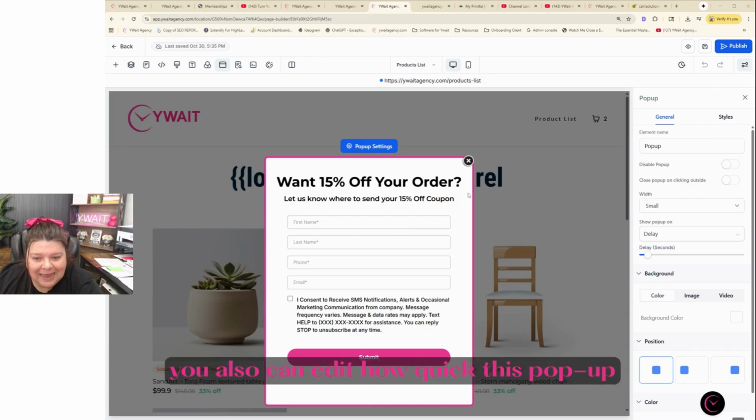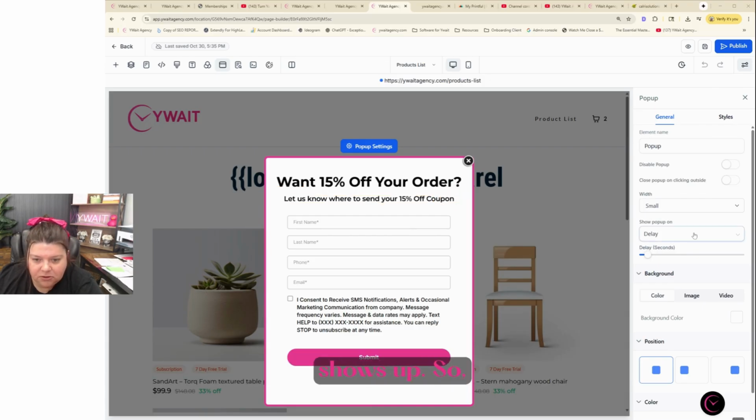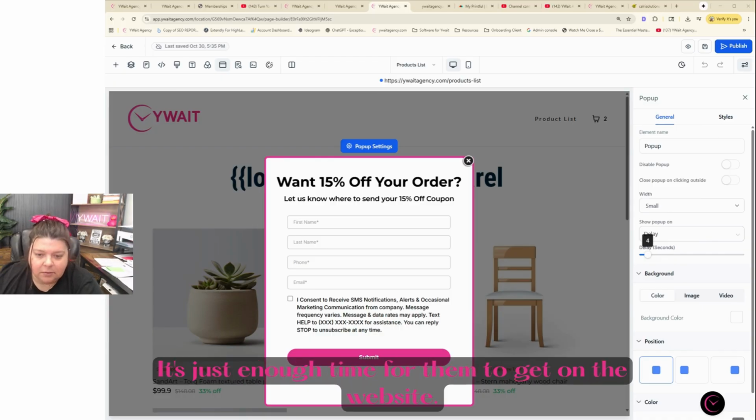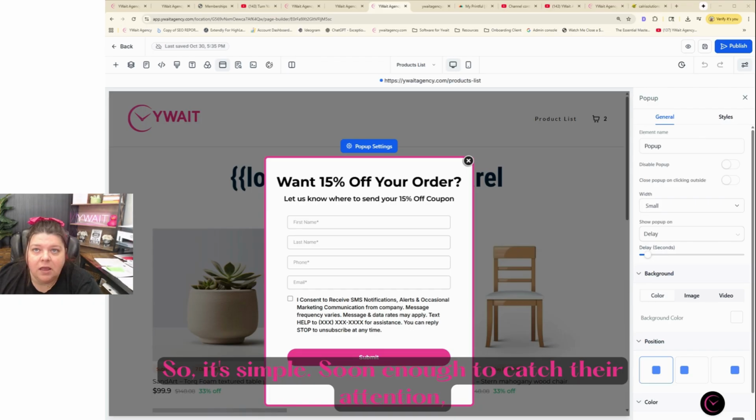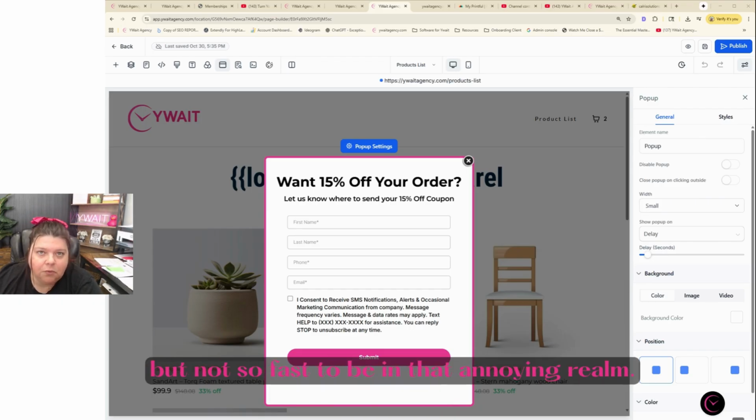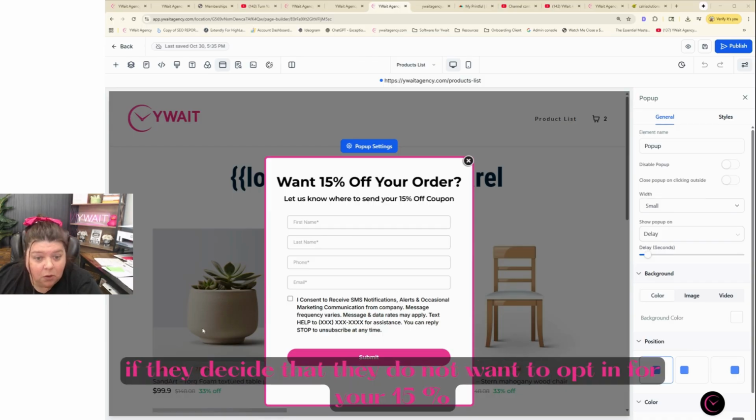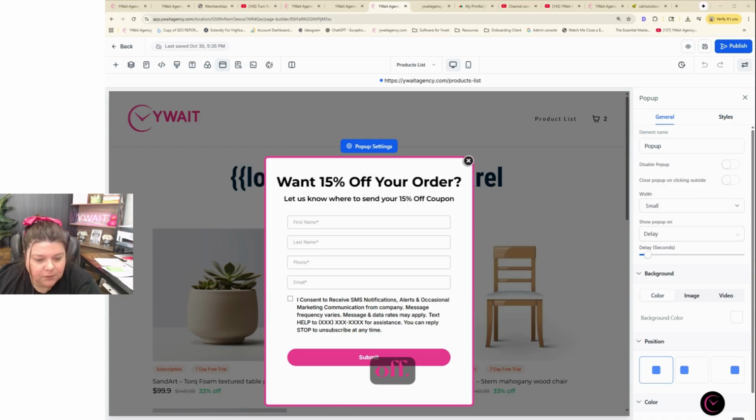Now, you also can edit how quick this pop-up shows up. So I usually recommend, pro tip, for it to display after 4 seconds. It's just enough time for them to get on the website. It's not so quick that it's annoying, but it's also not so long that you're going to lose their attention. And yes, visitors can just click this little X box and keep shopping. No harm, no foul if they decide that they do not want to opt in for your 15% off.